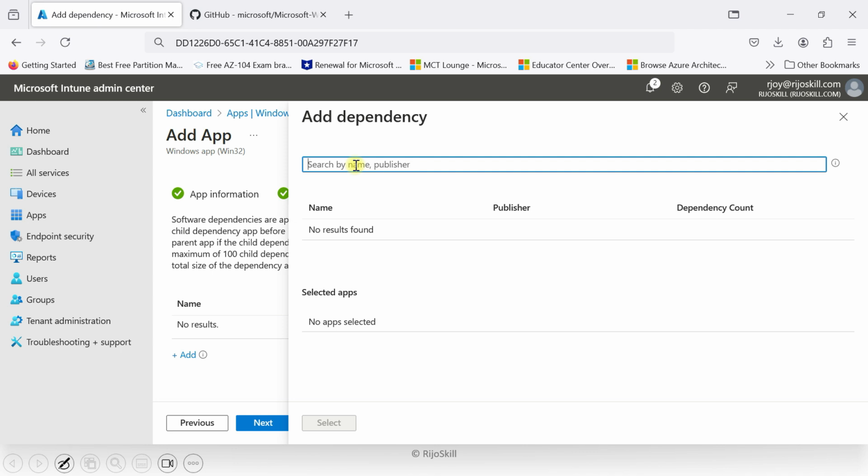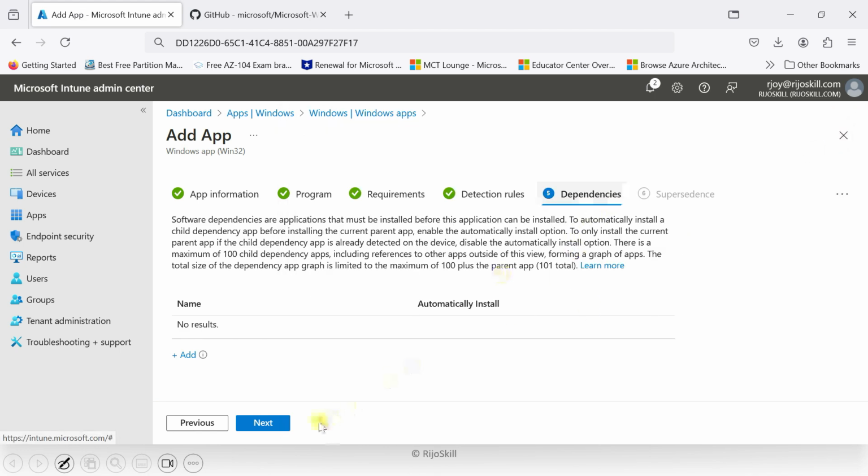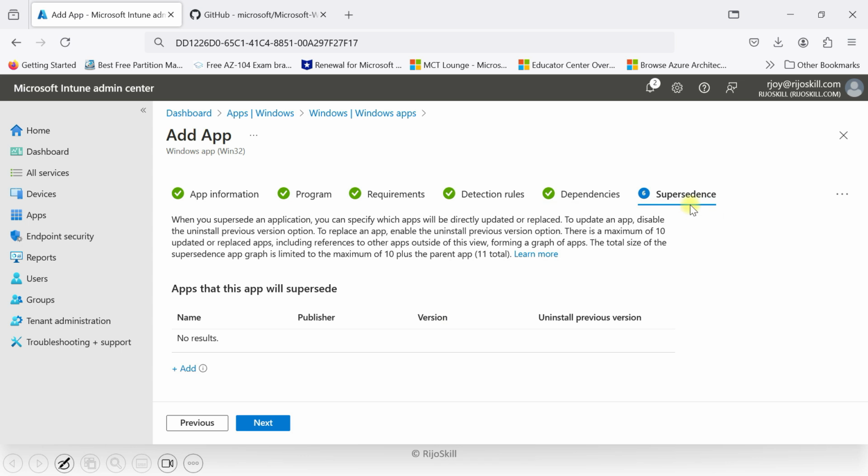If you install the application as a line of business app, it will not display from here. Okay, so only Windows 32 applications are accepted here. Currently, dependency is not available. Supersedence means that if you need to update or edit your application, you can use supersedence only, for a maximum support of 10 updates and replacements of apps. So here you can give the edit and upload.